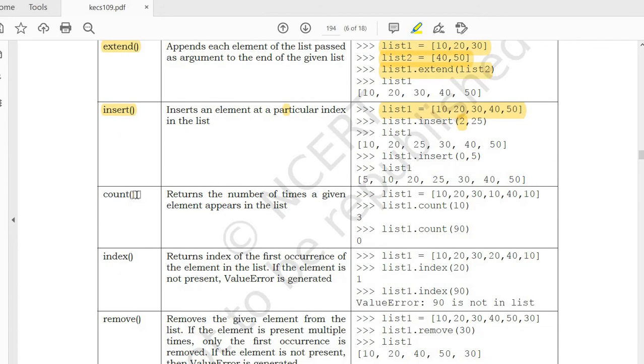Next function is count. Count will be returning the number of times a given element appears in the list. If you want to check the occurrence of an element, how many times an element occurred in the list, you can check with the count function. So list1 equal to 10, 20, 30, 10, 40, 10 is my list. I just want to find the occurrence of 10 in my list. list1.count(10). So you can see that it is returning 3 times.